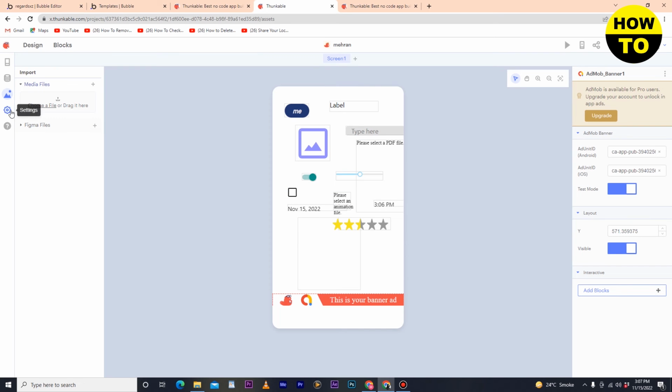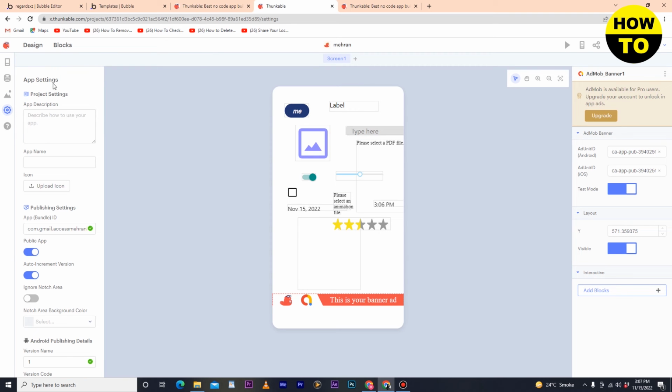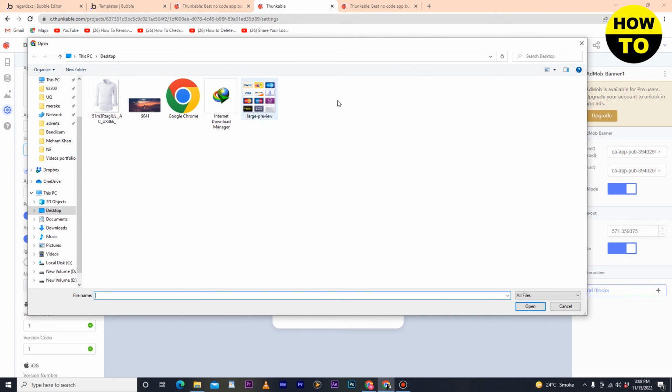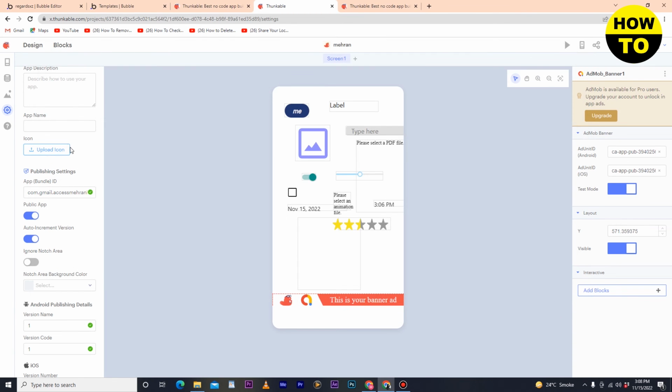So now in the settings section, here you can see app setting and project setting. Simply, app description, you can add the app description here, app name. If you want to add a special name for your app, simply add the app name here, and after that here you can see the upload icon. First of all, install the logo or application icon that you want to use. Simply click here and upload from your storage. So in this way you can upload an icon.